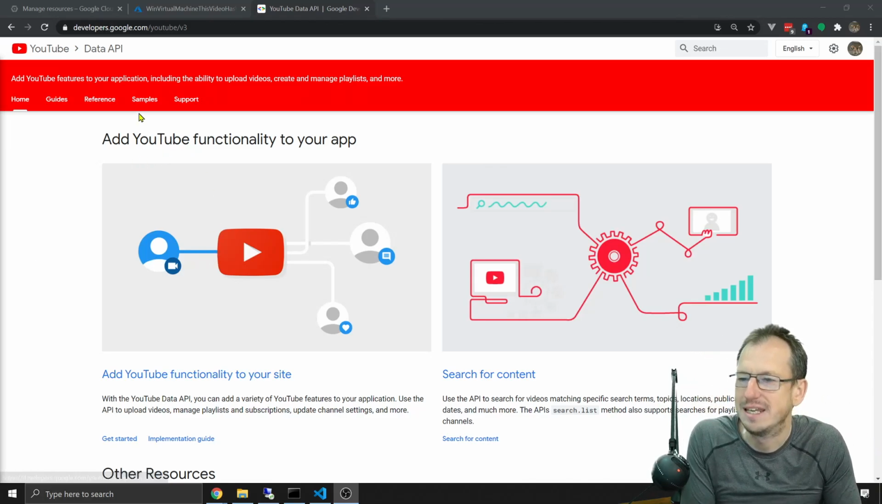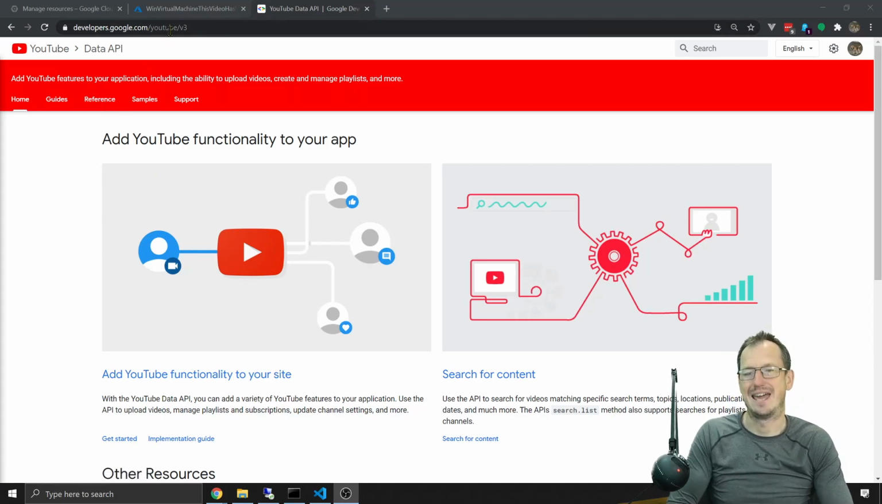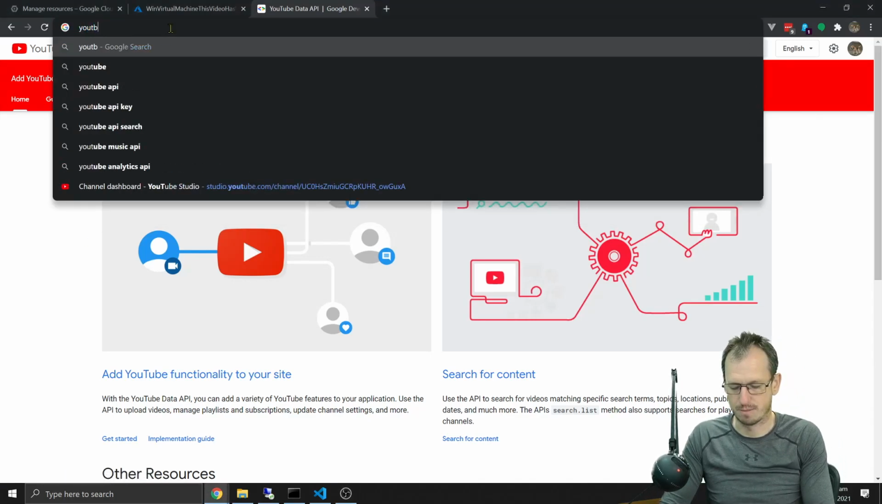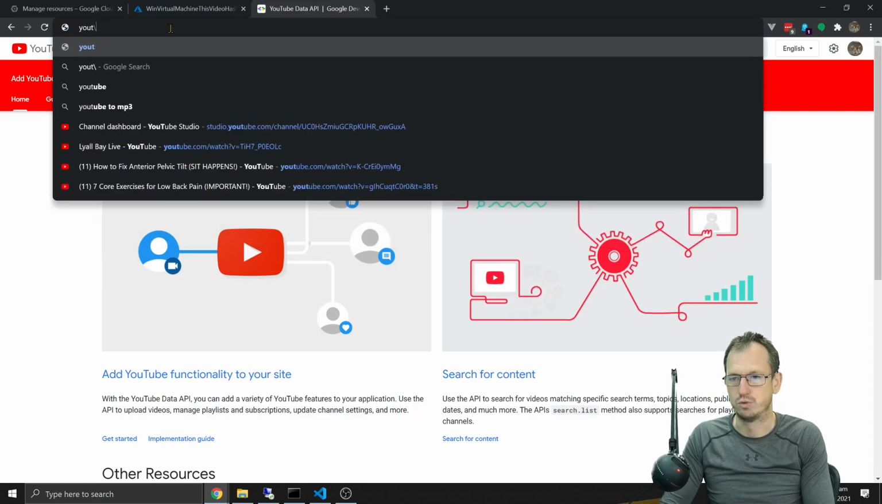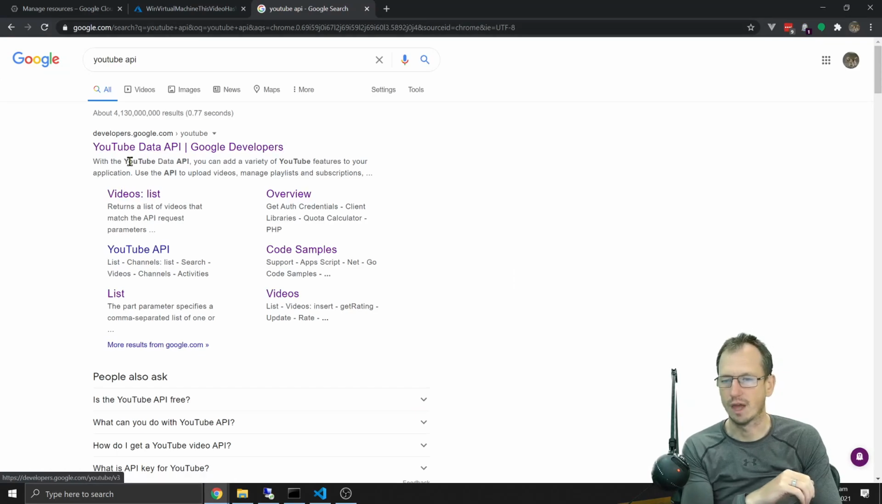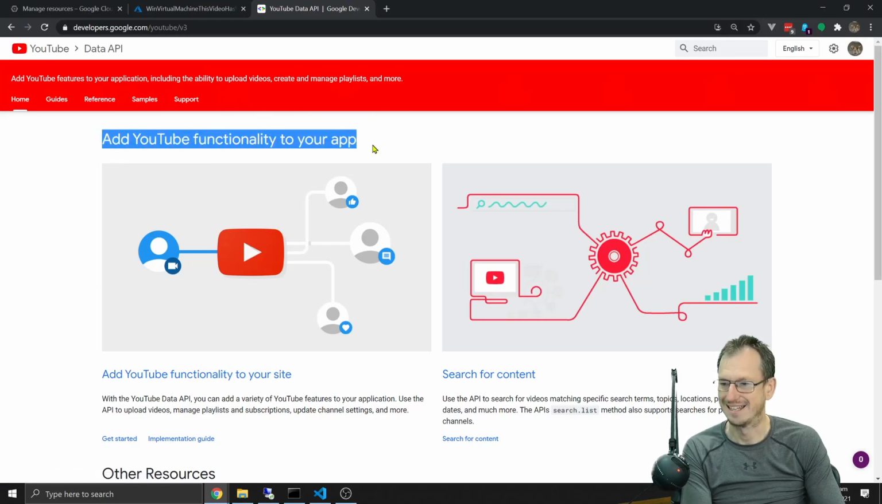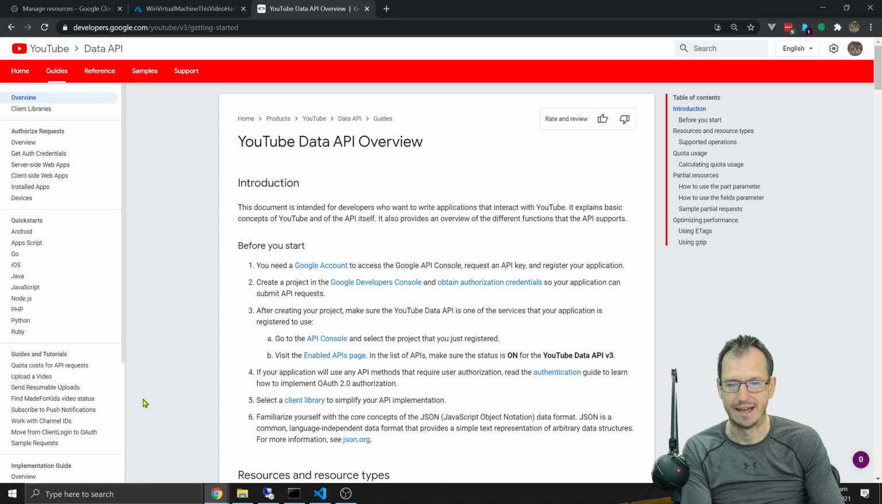Right, let's jump in. We need to first of all get into the YouTube Data API. So if you just do a search for YouTube API, they'll give you this developers.google.com link, and when we come in here, we've got add YouTube functionality to your app, and we've got to get started. So I'm going to click on that.